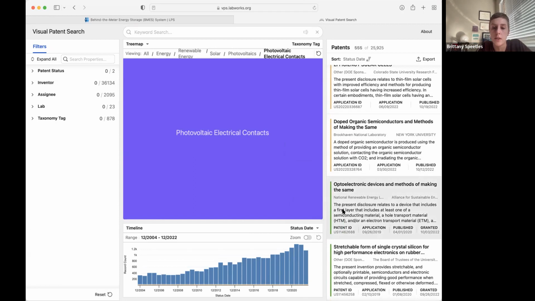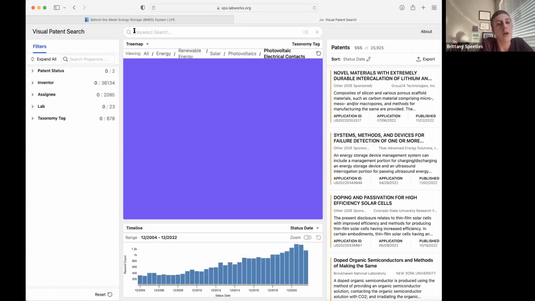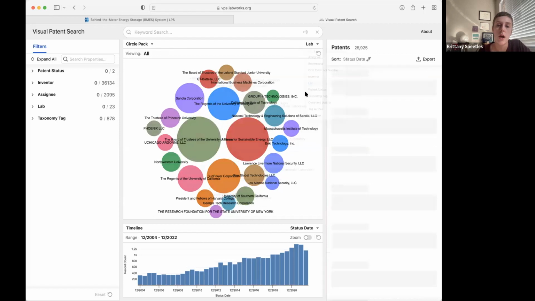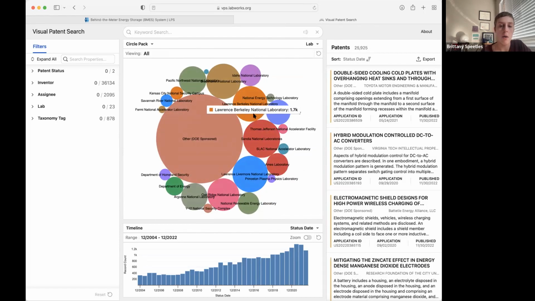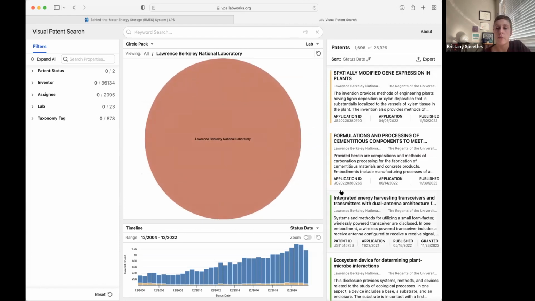If you click on one of these, you can also link to Google Patents. So that'll open in Google Patents for you if you click on that. Another way to look at this is through a circle pack. Right now, this is showing circles by assignee, but you can also look at circles by lab. So if you're interested in LBNL technologies, then that narrows down the patents to ones just invented by them, and again, shows the completion level.